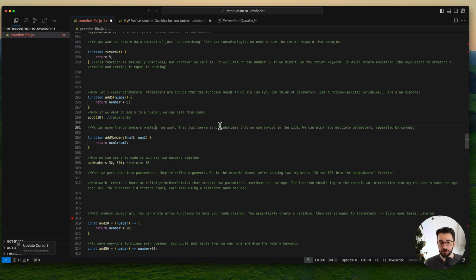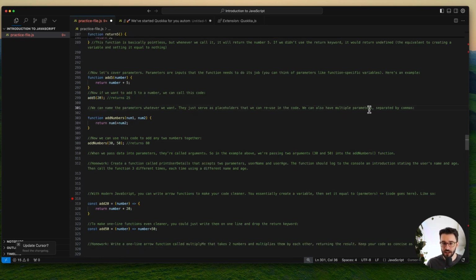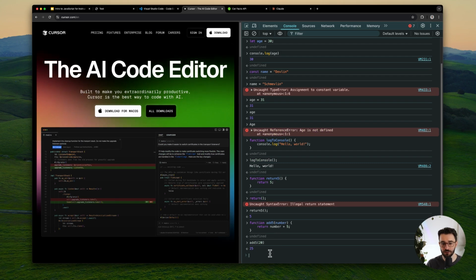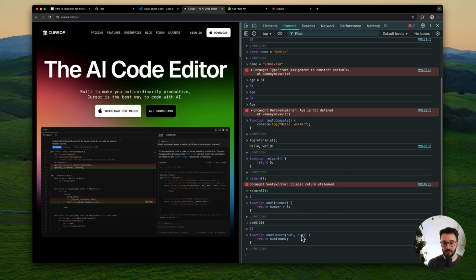We can name the parameters whatever we want, right? We just covered that. We can also have multiple parameters. So this is useful to know too. So we can define this new function called addNumbers, and we can pass it num1 and num2. And then we'll return num1 plus num2. So you see how we do that? We'll paste that in here, and then we'll do addNumbers. We'll do 2 and 3.